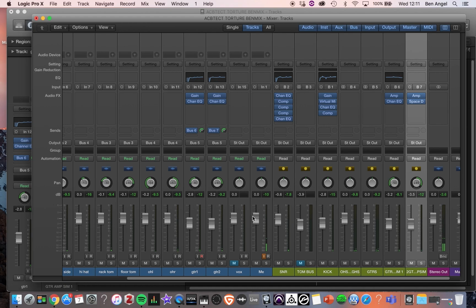I just turned the guitars down because I wanted the snare to remain down the middle. But I personally think that this track sounds way posher than it did an hour ago.